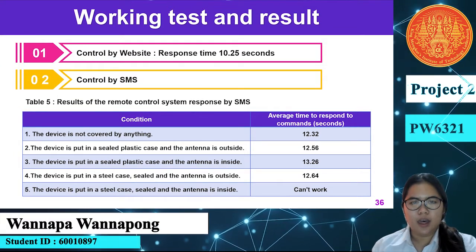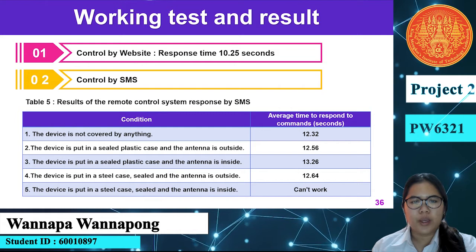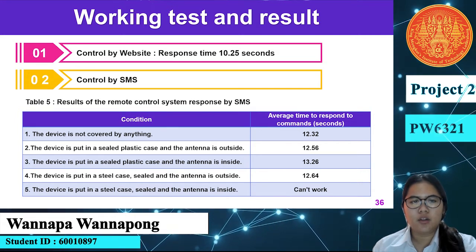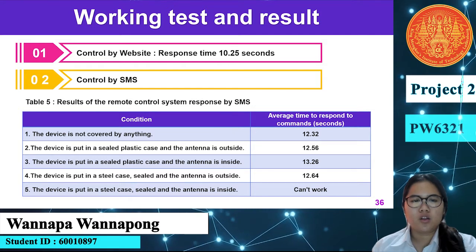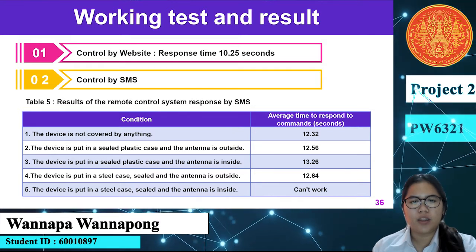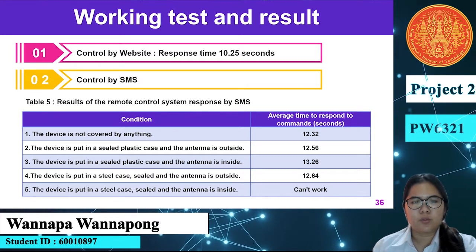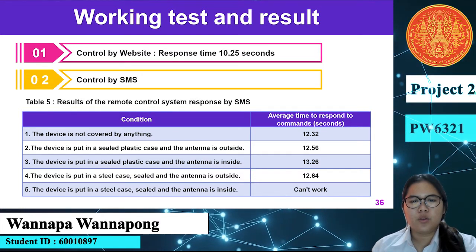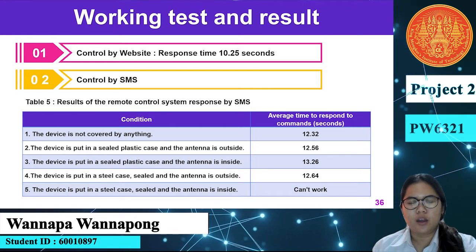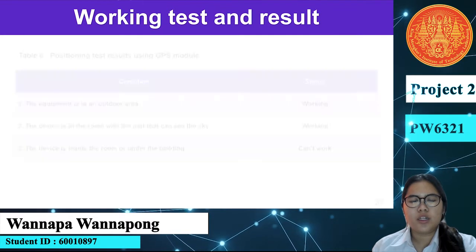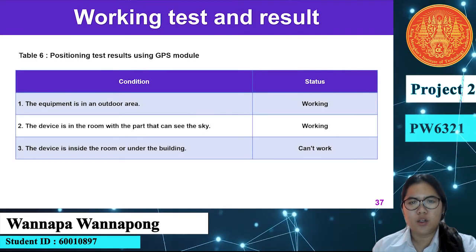Work test and result. There are two ways to control the device. First, control by website. Second, control by SMS. Control by website response time is 10.25 seconds. Control by SMS response time is about 12 to 13 seconds, but the device can't work in a still cell and the antenna is inside. Next, positioning test result using the GPS module.